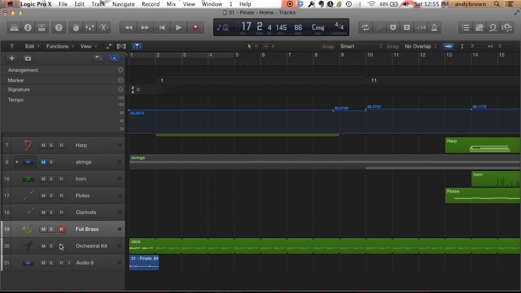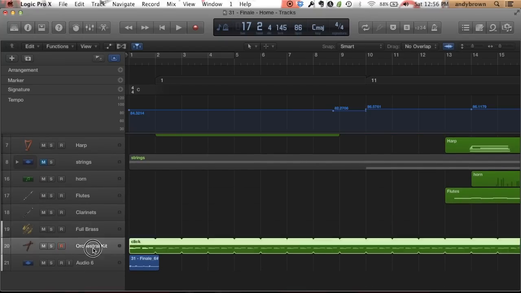The last track I want to show you down here in Logic is our click track, and I just made that using our orchestral click, which I'll play for you here. You can hear it's just pretty much like a clave. One, two, and some three, sticks.